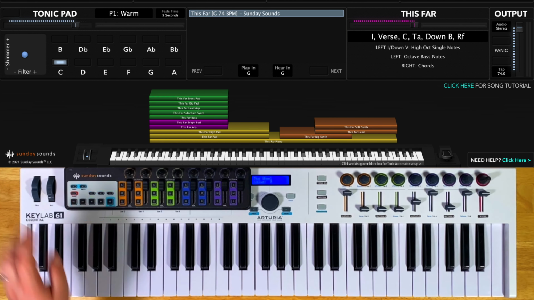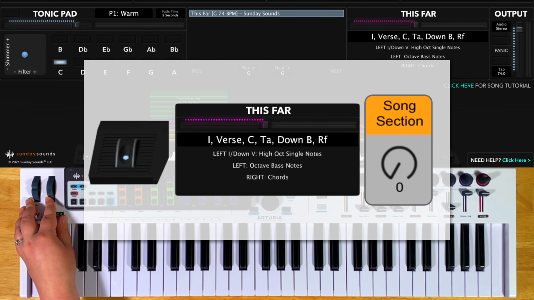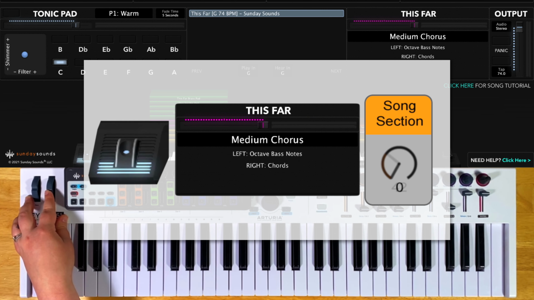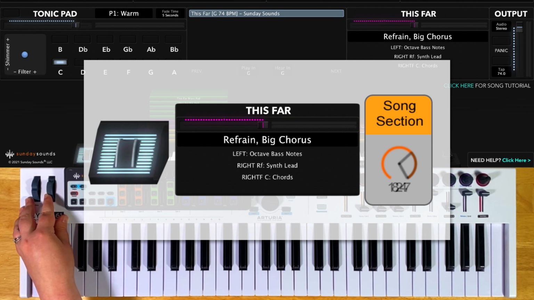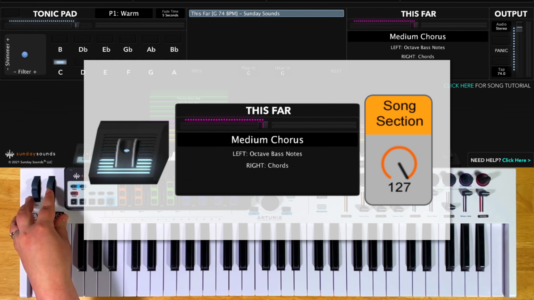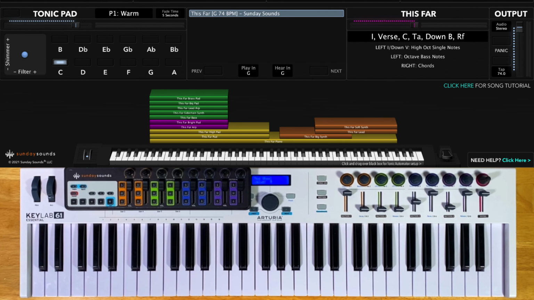You'll start the song with the song section control all the way down for the intro, the verses, the chorus, turnaround, down bridge, and down refrain. At 1/3 is the medium chorus. At 2/3 is the interlude, the bridge, and the building chorus. And all the way up is the big refrain and big chorus. And remember that whether you're in MainStage or Ableton Live, these positions are the same.